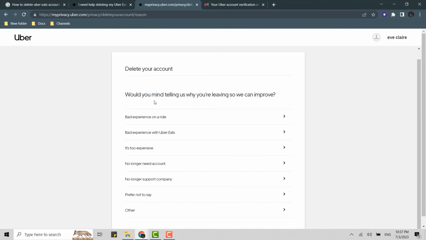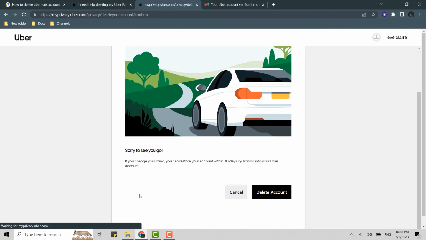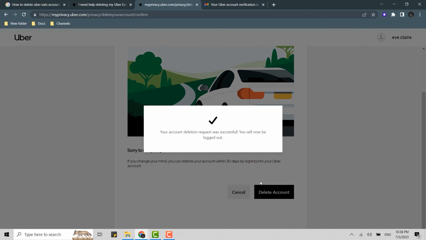Would you mind telling us why you're leaving so we can improve? Now you need to provide a reason for why you choose to delete your account. So I'm just gonna go and tap on a random one. Sorry to see you go. Now click on delete account. This way your account deletion process will be successful and you will no longer have your Uber account or UberEats account.